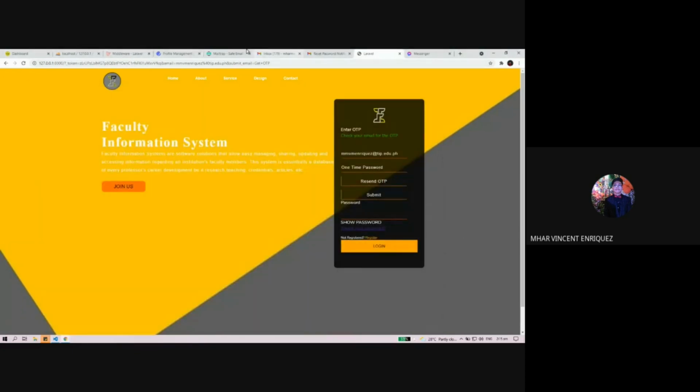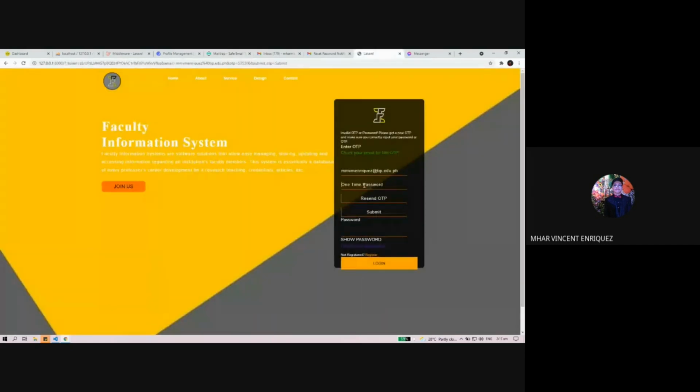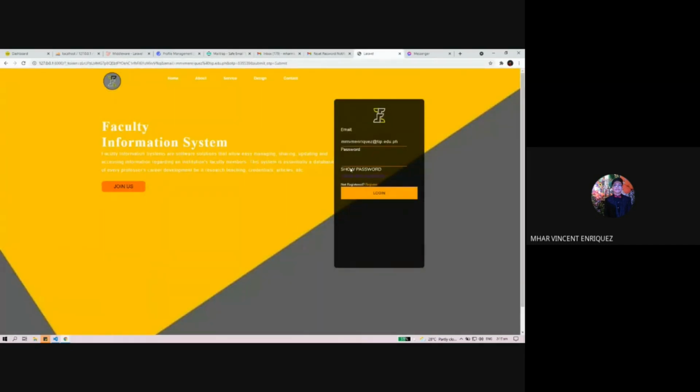So let's check the Mailtrap. As you can see, in our Mailtrap, the email arrives and we can see the OTP now and the message of the email. So we will use this OTP to log in. When it is successfully confirmed, we will be able to log in using our password.